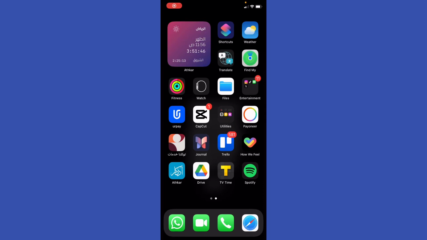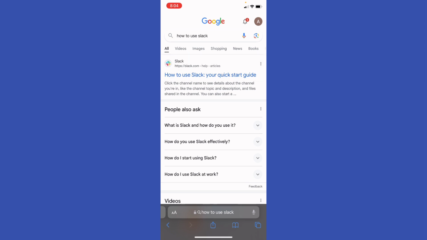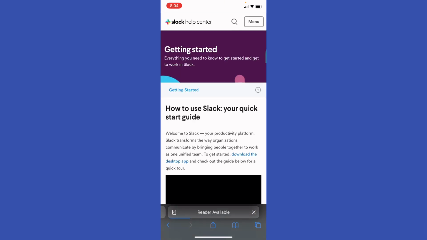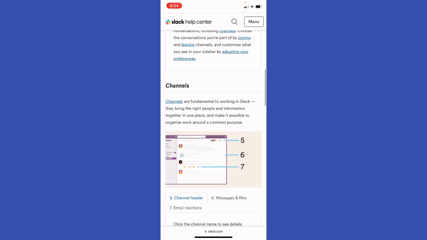My name is Adam. Today I'm going to show you how to use Slack. Go ahead and click on your browser, and from here just get a quick start of how to use Slack. And you're gonna see right here there's a sidebar, and from the sidebar you can access the channels that you joined, open the direct messages, and then view the activity that you might need your attention, right? And then see list of your saved items and reminders, right?